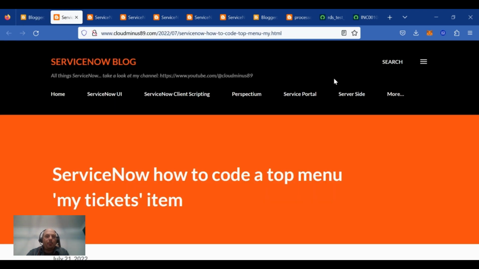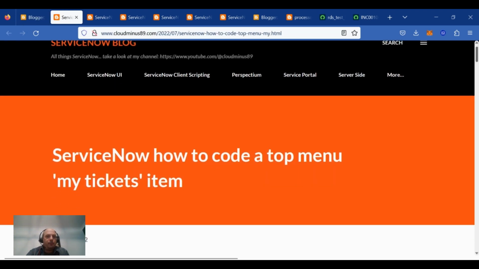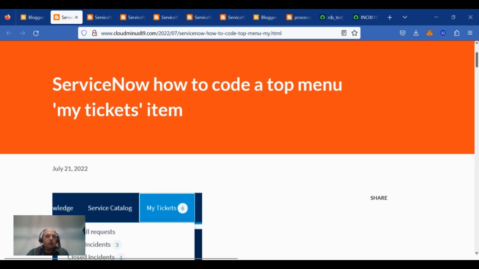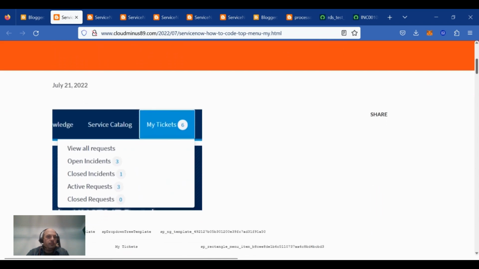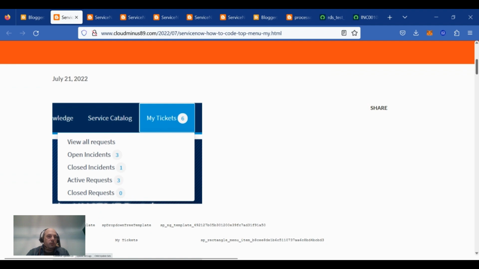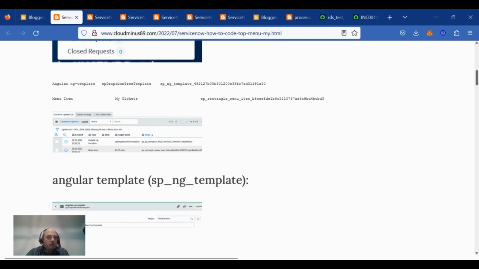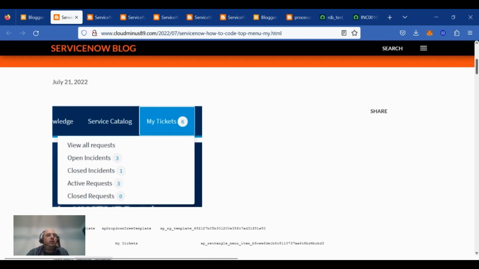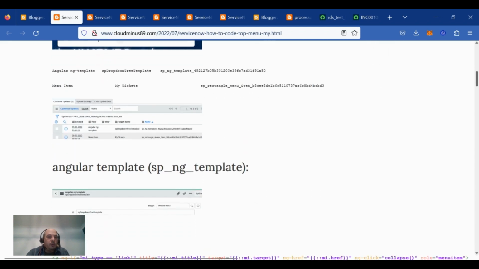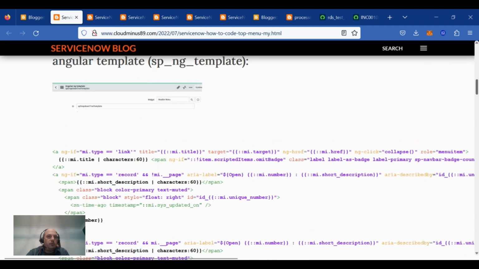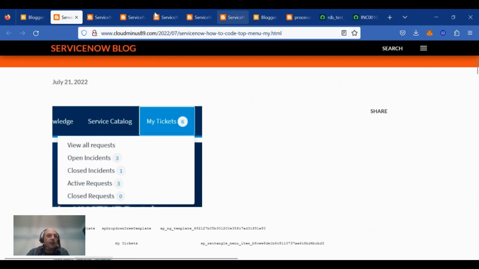This first one, how to code a top menu My Tickets item. In your service portal, it's kind of cool to have a list of open, closed tickets, different types of tickets in a top menu item. And I need to credit Mohammad Nassar for coding this excellent widget. Have a look at my blog post, there's a copy of the code on there, feel free to take a look at that.